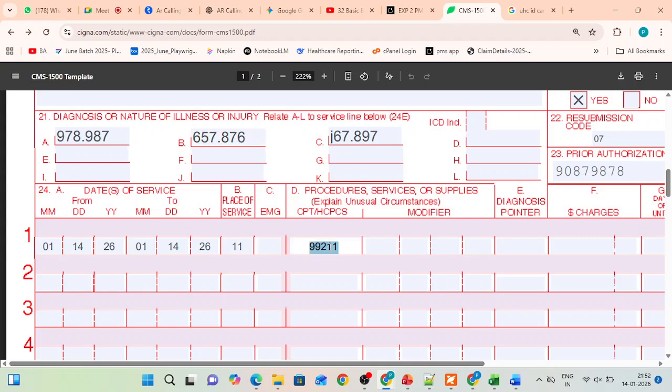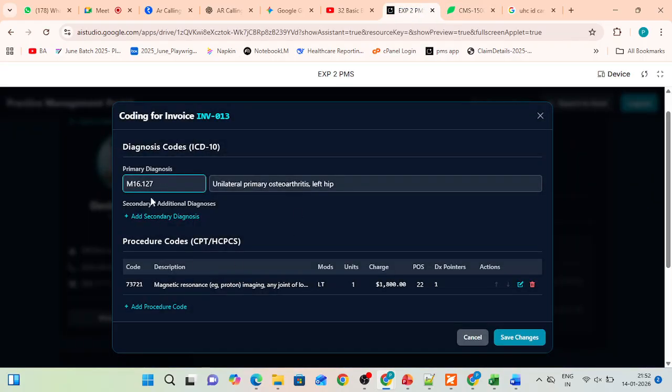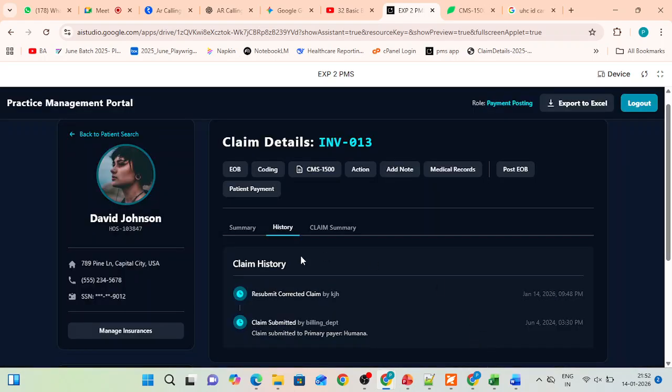So related to this procedure code, if the diagnosis code is present at B, then the pointer is going here as a B. If two diagnosis codes are there, then B comma A, B comma C, whatever is related to this diagnosis code. Okay, so in our system, you can see here in the coding part, these diagnosis codes are there. So in this claim, only one diagnosis code is there, right? If multiple diagnosis codes are there, then here you can see the diagnosis code pointer, right? We can select which one is the primary DX and which one is the secondary DX.